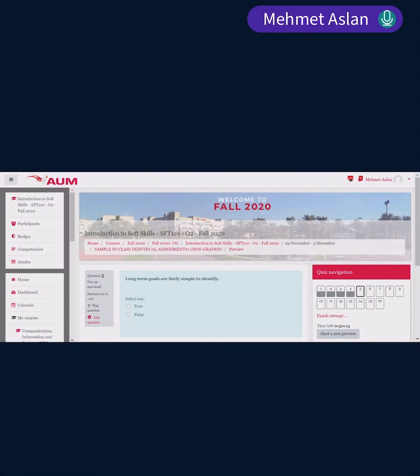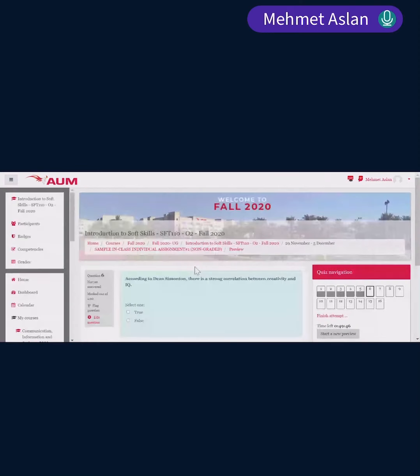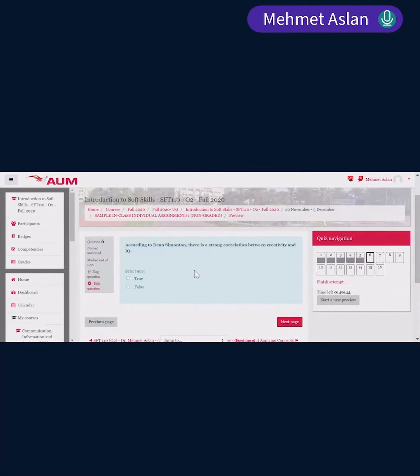All right, that's good. So now we're at question 5, right? And here is again another true false type of question, and it is saying long-term goals are fairly simple to identify. Now this one is false, right? Because long-term goals are not always easy to identify from short-term goals. So the statement is false. And next, I'll try to go faster. It seems that you are rushing into essay questions, so let's go on.